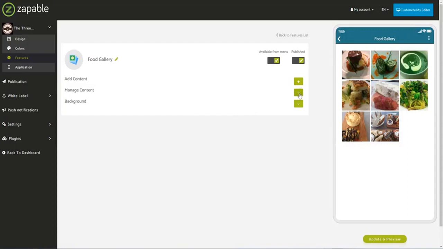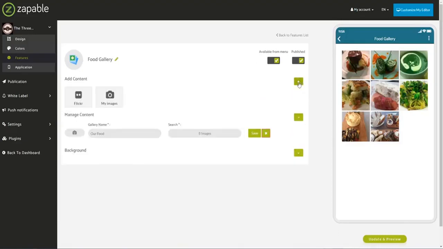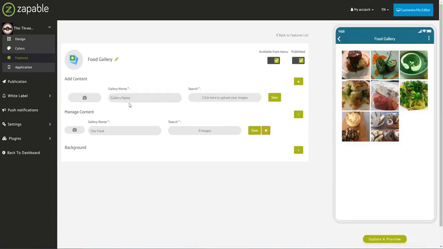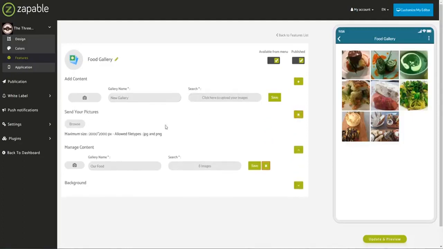Now I have the ability to manage the content. So I've got the 8 images that I've added, or I can add content by clicking the plus symbol. We can either integrate with Flickr and pull images through from Flickr, or if we have particular images for this business, as in most cases you will, you just click the My Images button, give the gallery a name. So we're going to call this New Gallery, and then I'm going to click here to upload my images, and then click Browse.